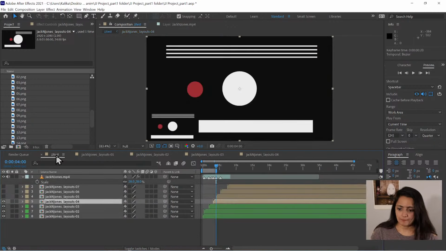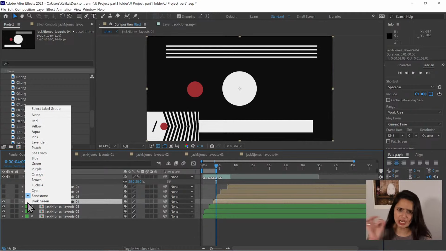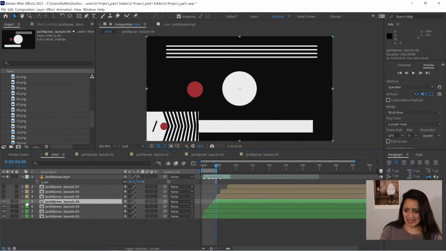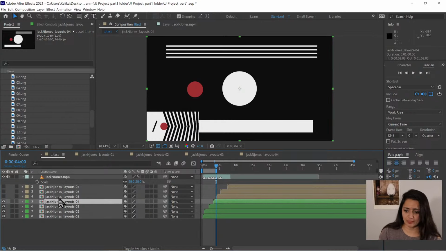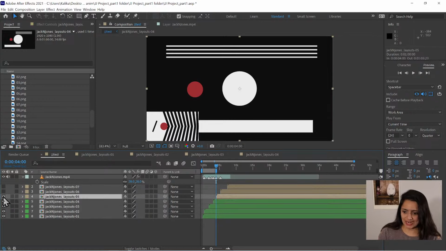Okay. All right, so that part is now done. Whenever I finish a layout, it's very satisfying. It's like checking off things on your to-do list. I'm going to change my label color to green just by clicking that little color chip there. I know they should have little colors, but instead they have words that represent colors, so click green. Then we're going to move on to layout number 5.